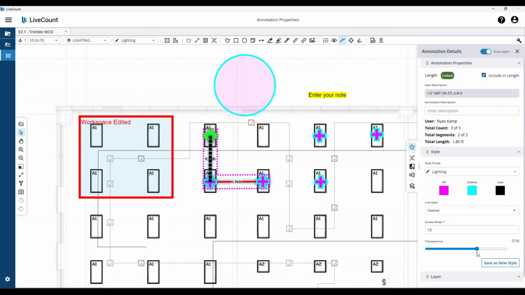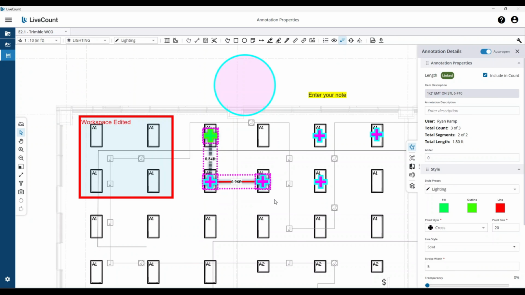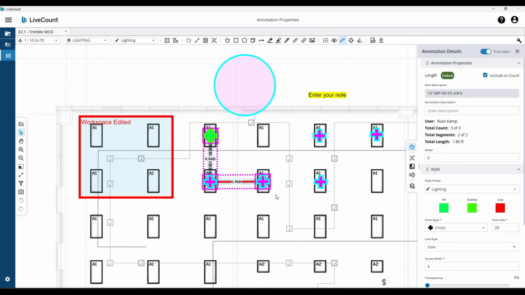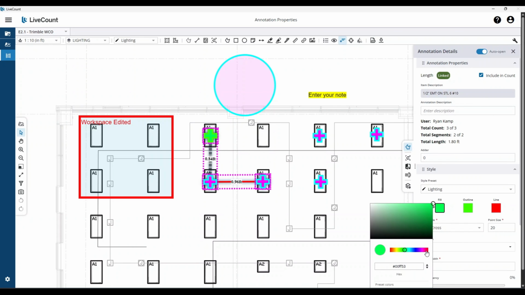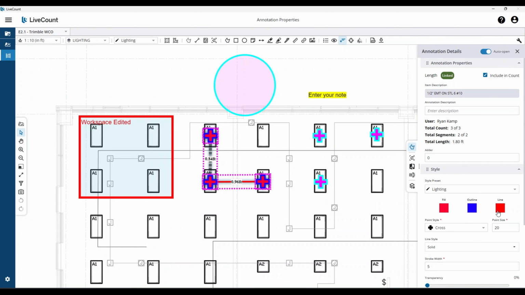You can also modify the transparency. As you can see in this example, the transparency was modified for this segment only. If you wish to modify all properties for your annotation group, you can box in and select those annotations you wish to include, and then modify the various style properties accordingly.